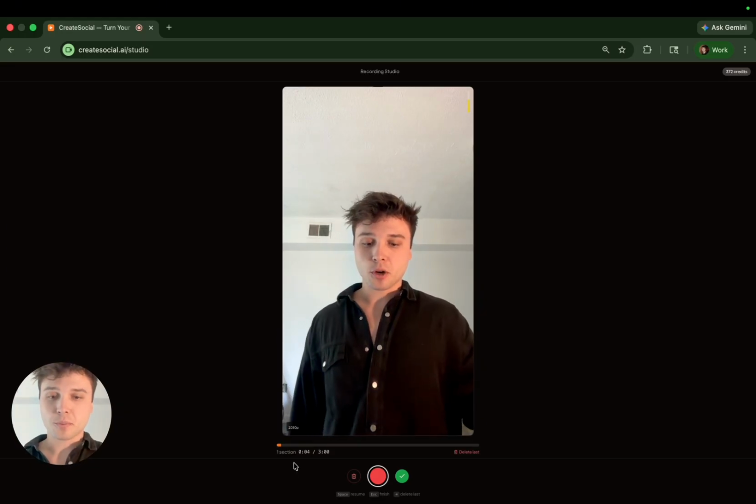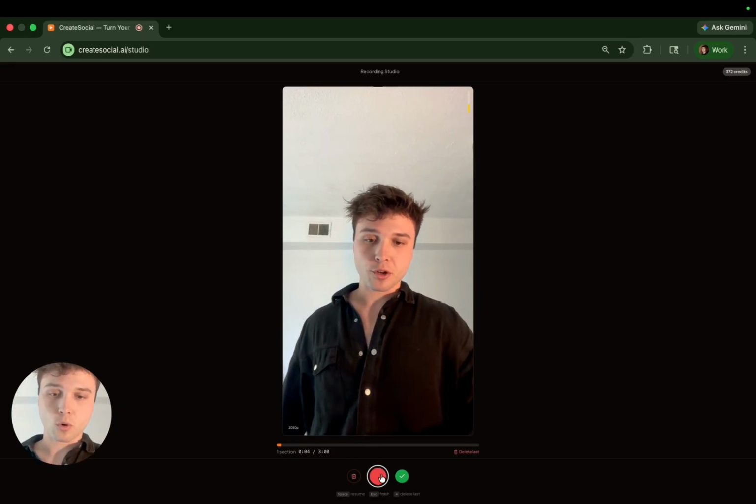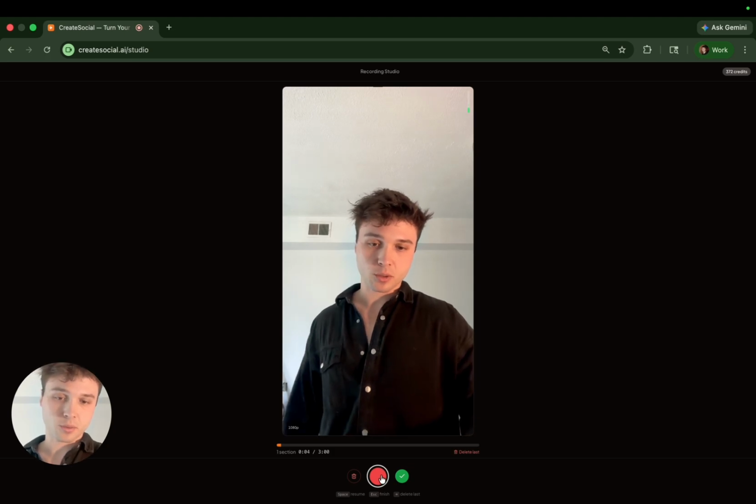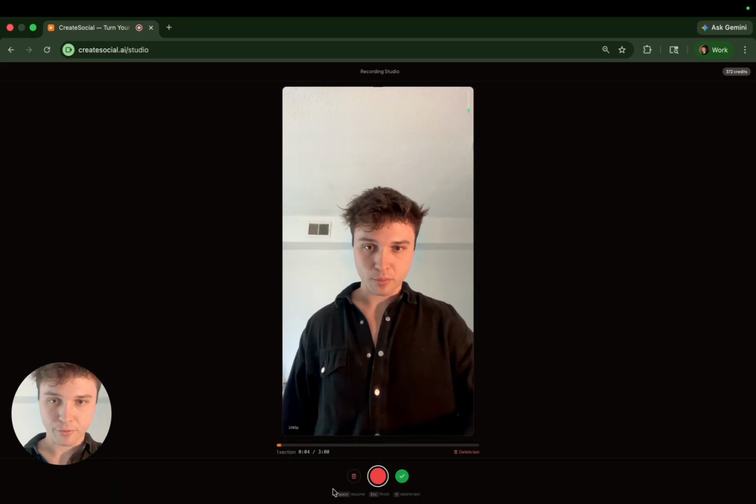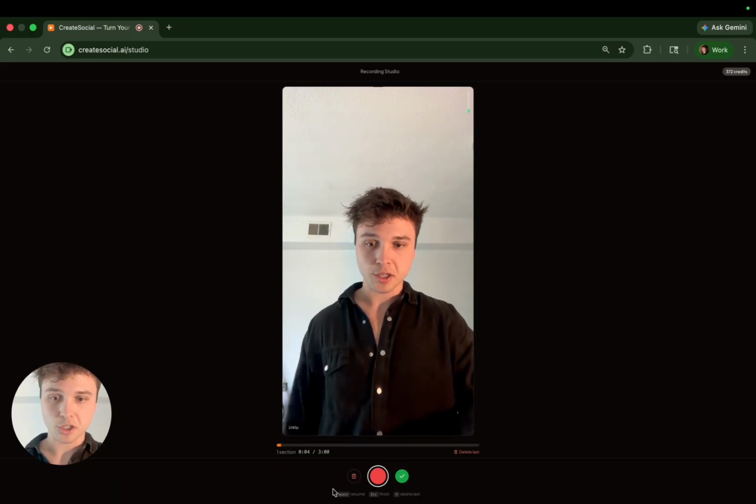You can press the space bar to resume and pause while you're recording, or you can just press this button right here, which is the recording button. And I use the space bar personally because it's quick for me to just touch, and you can't even tell I'm touching it.